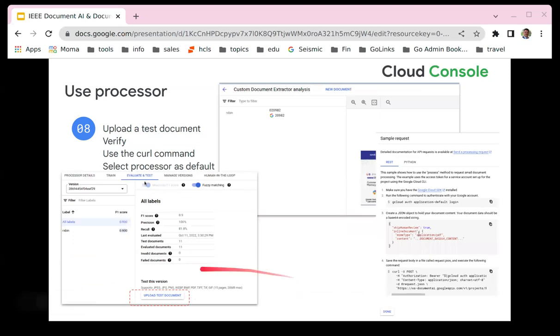You can also use the console itself to upload a test document and see if the RX bin number can be taken out of it. So in this case, I said upload document. It gave me a prompt to upload the file. I uploaded that, and it read the RX bin number off of it. So that's how I can verify that the new model works.